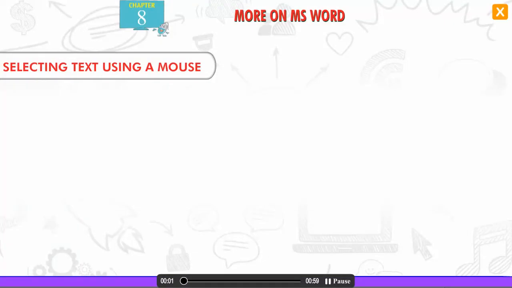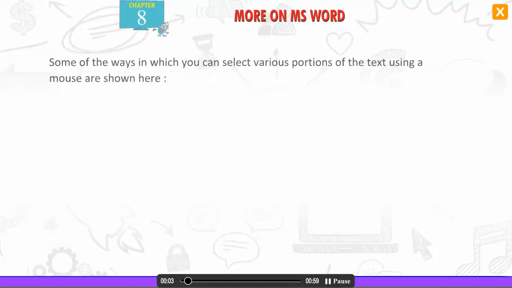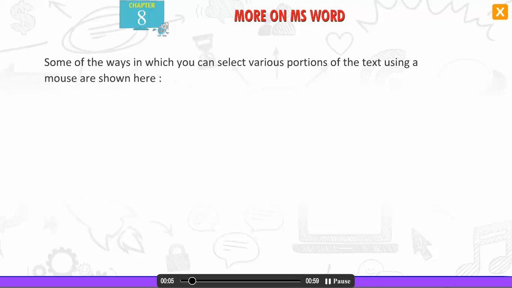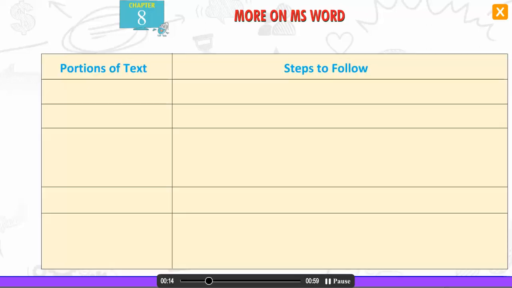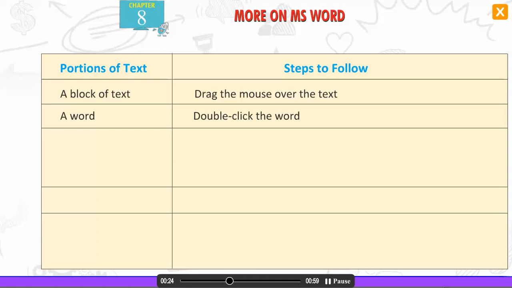Selecting text using a mouse. Some of the ways in which you can select various portions of the text using a mouse are shown here. Portions of text, steps to follow. A block of text: drag the mouse over the text. A word: double-click the word.